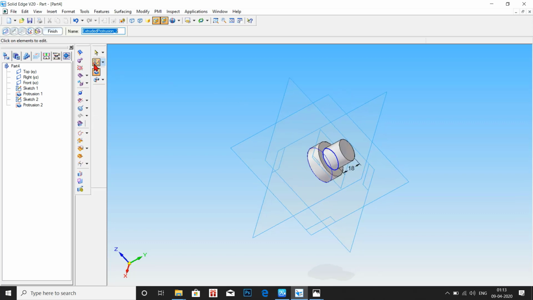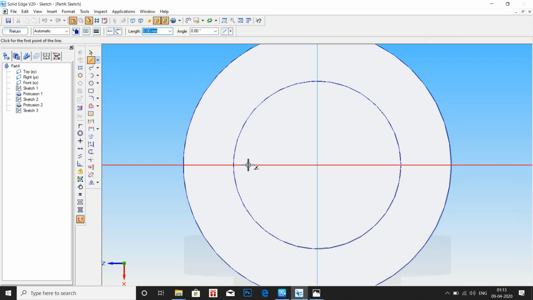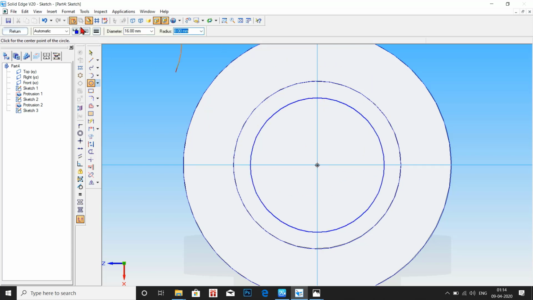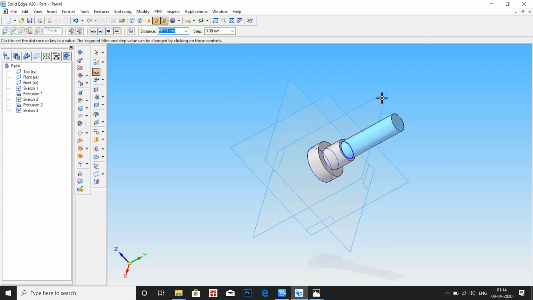Now again go to sketch, select this surface, and here draw a circle of 16 mm diameter. Enter 16 mm. Click on return and protrude this to a length of 28 mm. Click on the circle, OK. Enter the value as 28 mm.